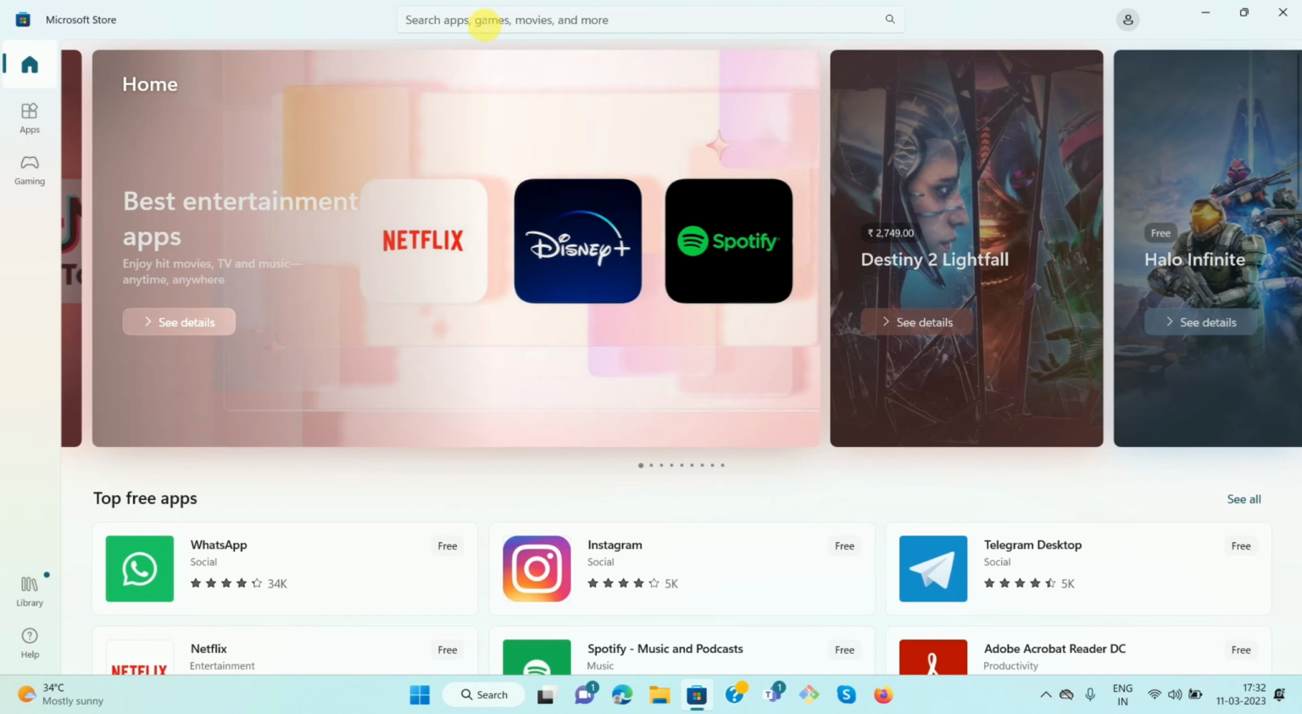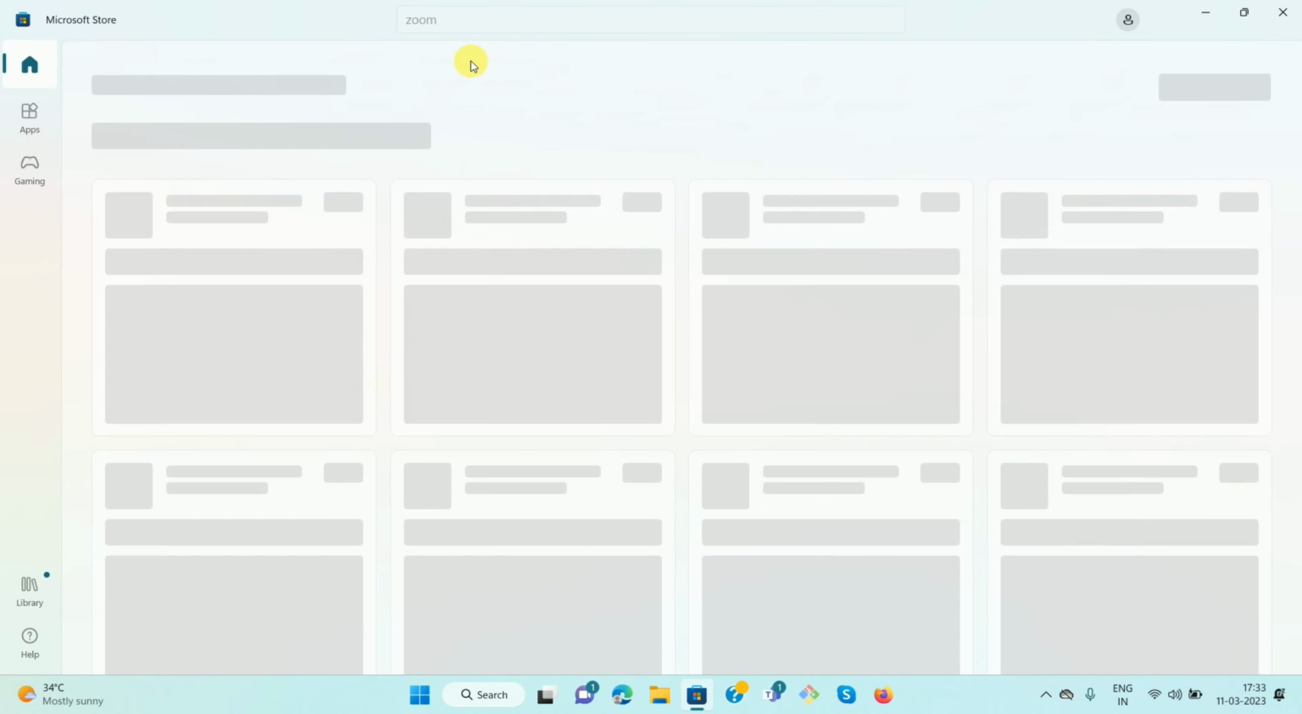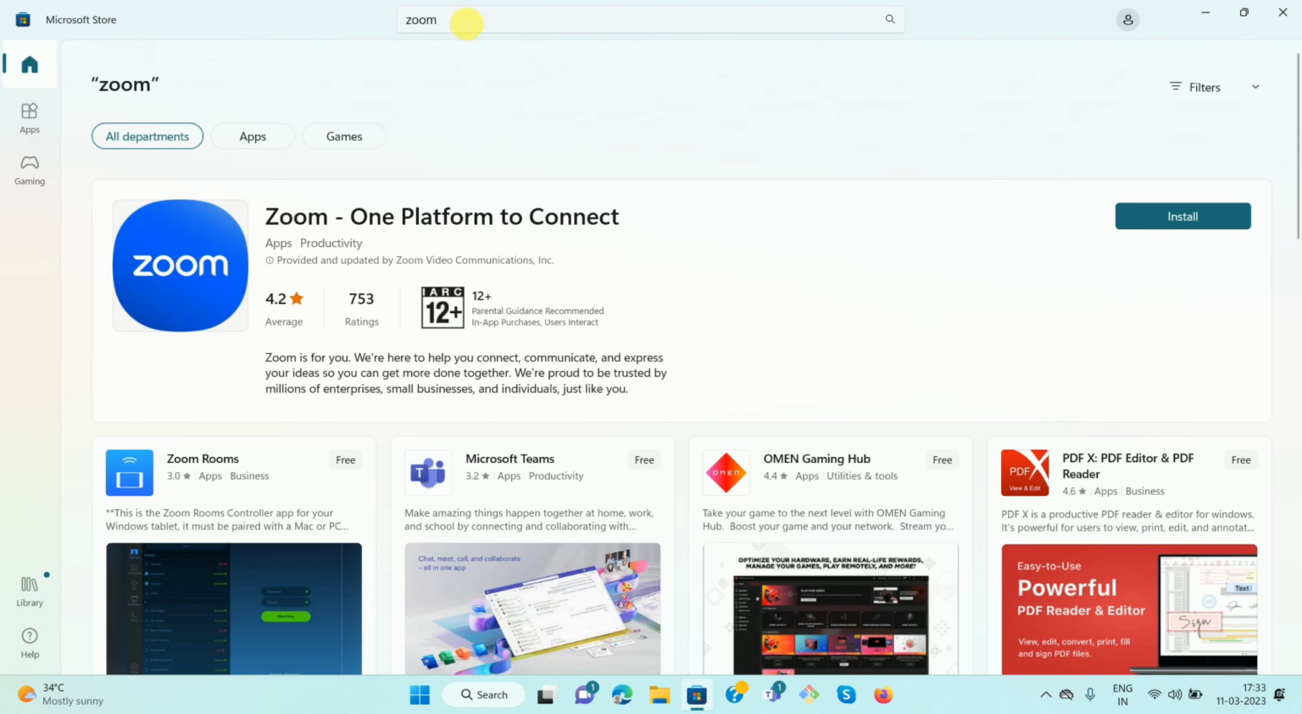Now in the search app, search for Zoom. And once you search for the Zoom, here you can see the Zoom app. Over here you can see the option install. So click on the install option. So once you click on the install option, it will download the setup and it will automatically install Zoom app on your Windows 11. And here you can see the Zoom app is successfully installed on your Windows 11.